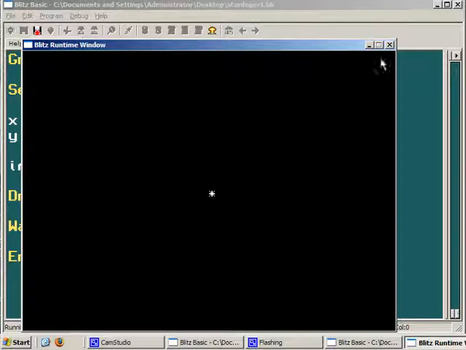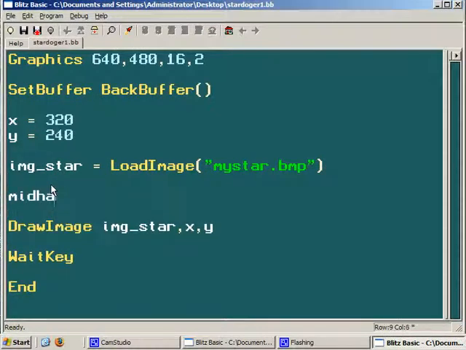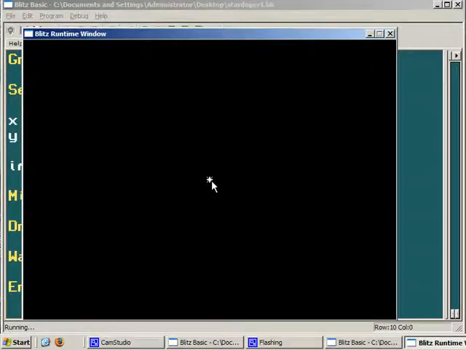So we use a simple command called mid handle image underscore star. What that does, instead of grabbing it by the top left hand corner, is grab it by the middle. So you see, as before, 320 by 240 is the same pixel that I've got my cursor on, but it's now handled the graphic from directly in the middle. So it's exactly, precisely in the middle of the screen.